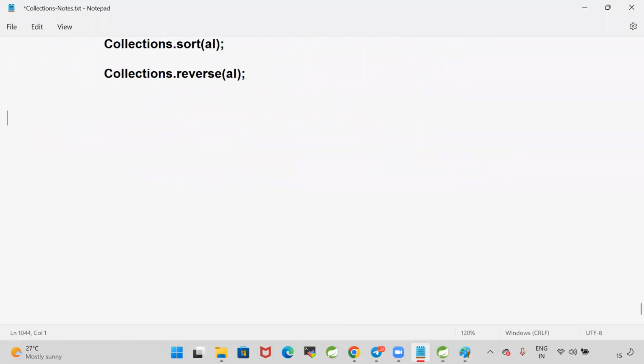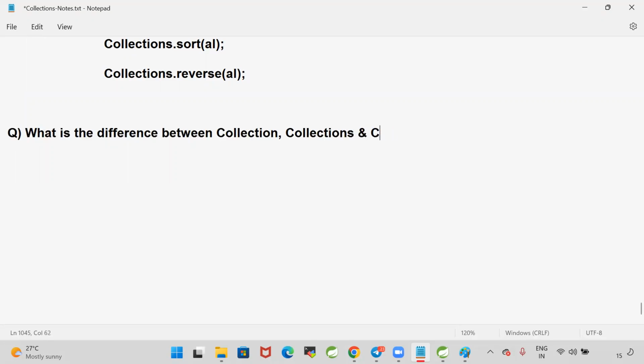Here we need to understand one small concept. What is the difference between Collections and the collections framework? What is the difference between Collections and the collections framework? Come on.